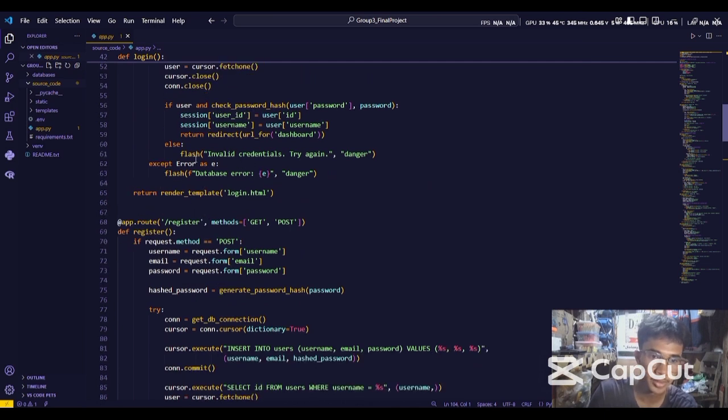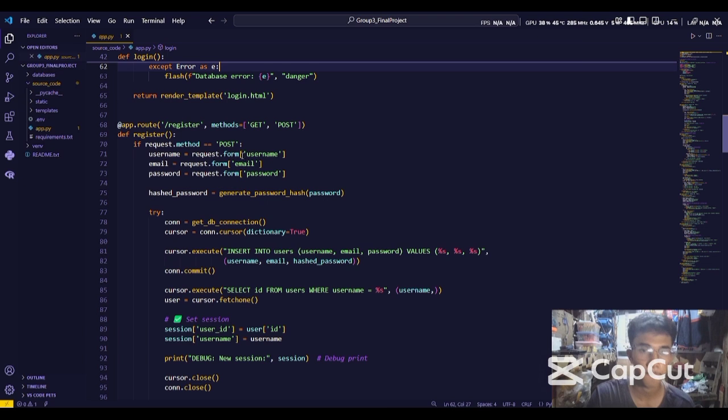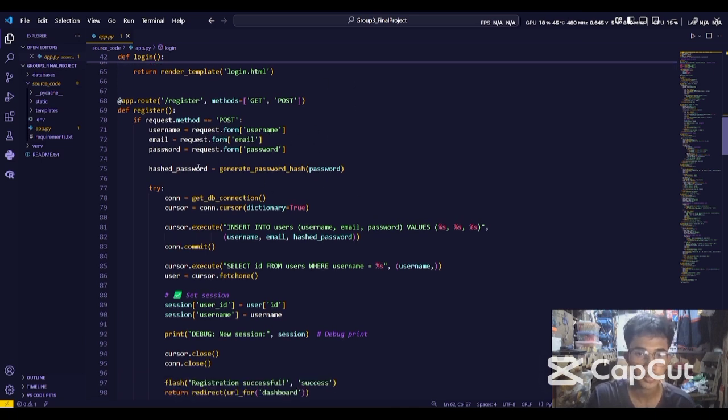So for register, if you don't have an account, you can't log in yet because you did not make an account yet, so we have here a register. Here we are requesting the username, email, and password. Username should be unique, email follows a format, and for password, same, make it unique. So hash password is equal to generate_password_hash.